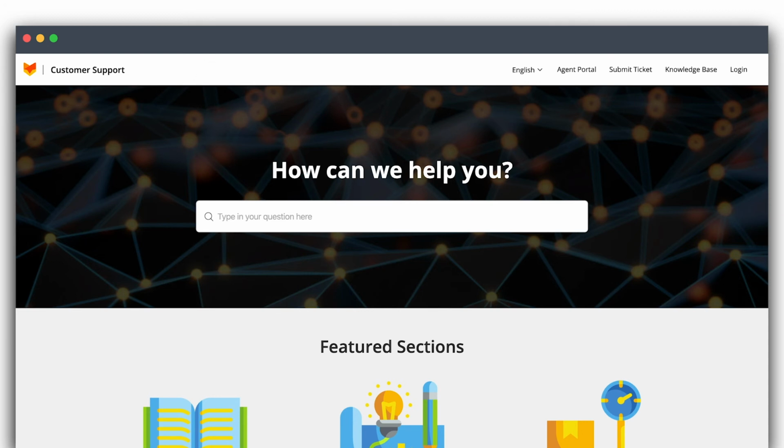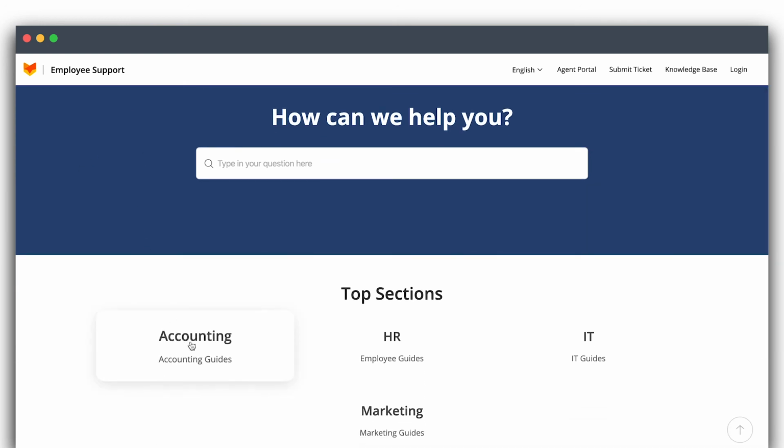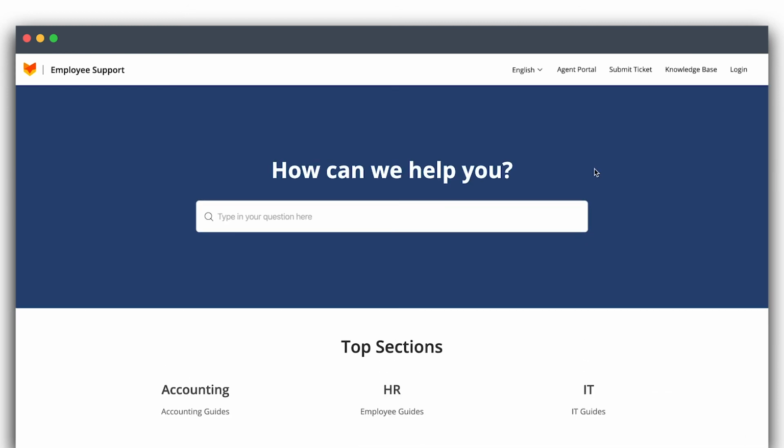I'm going to go into a different tab. It is internal.lgh.happyfox. It's again my demo account. Look at the name of the portal, employee support. Great. The background is a little simpler. Look at the top sections, accounting, HR, IT. Again, this is a KB or a knowledge base that is meant to help internal employees.